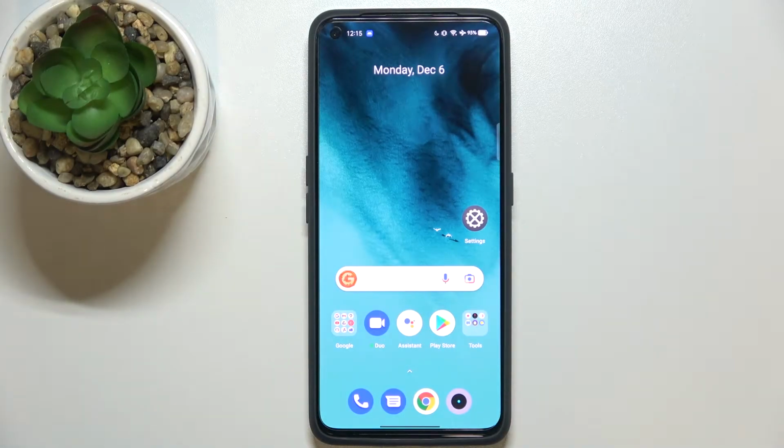Hi everyone, in front of me I've got REALME GT Neo 2 and let me share with you how to add a photo to contact in this device.